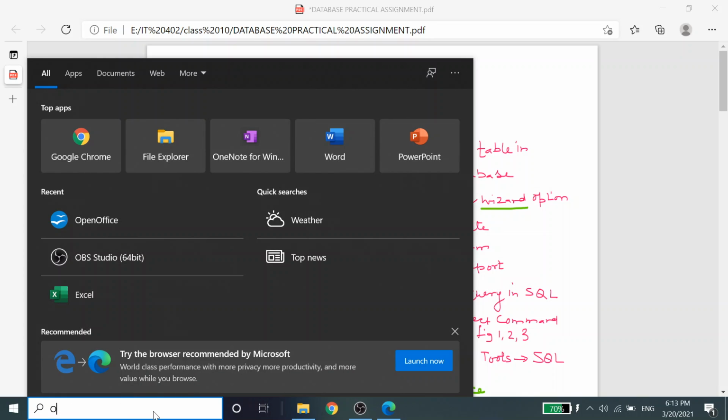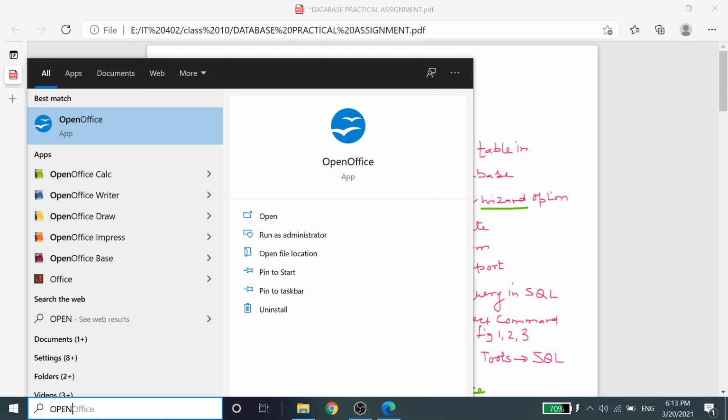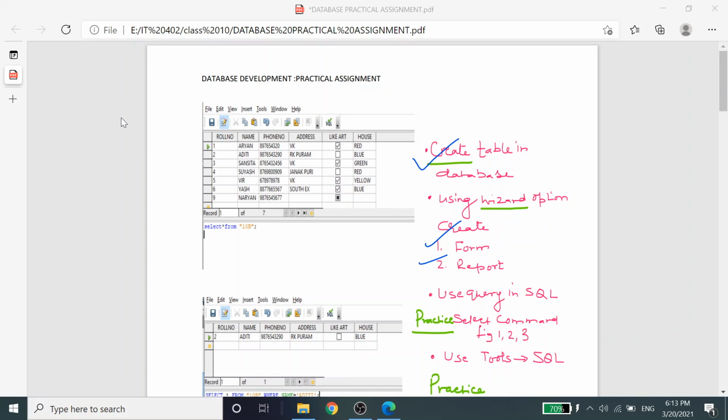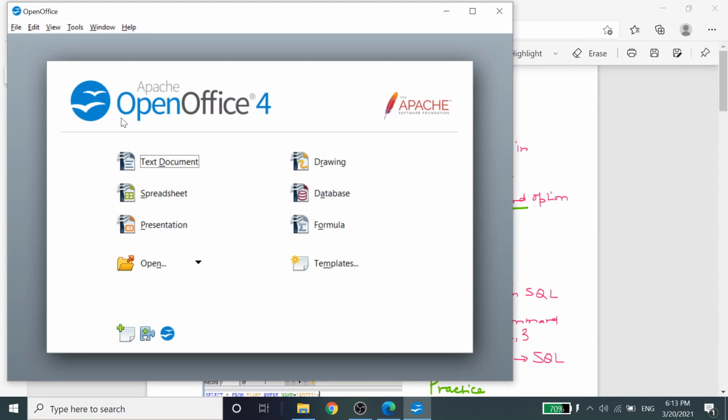So how to create a table in database, as we have already explained, for this we'll use Open Office database. Though you can work on MS Access also. Access is also available, but since most of the questions in the sample paper in the ebook of the CBSE are based on Open Office, we'll work on Open Office. You can easily download it. It's free software.